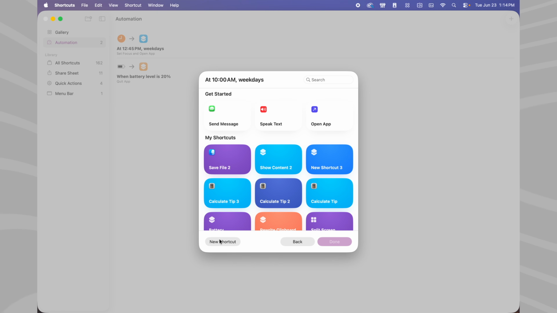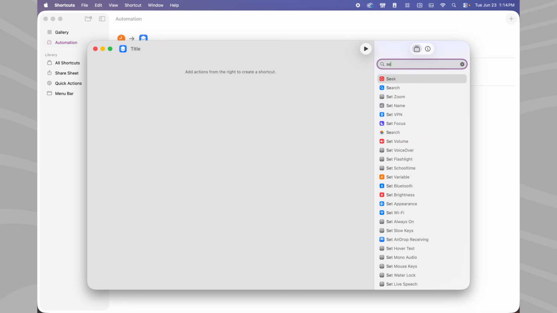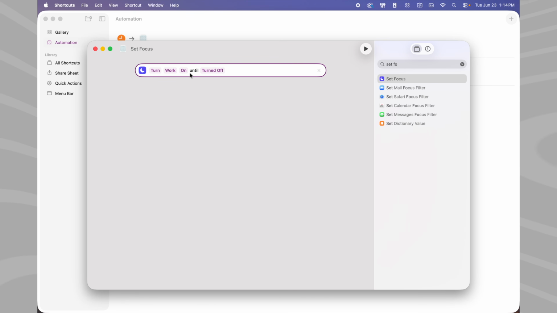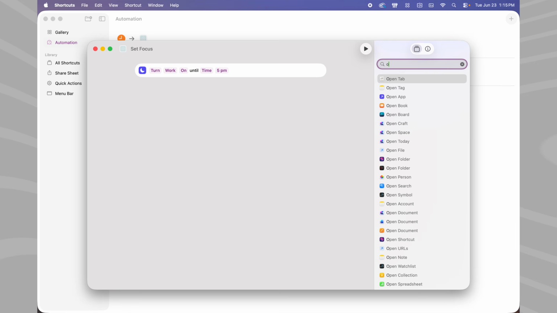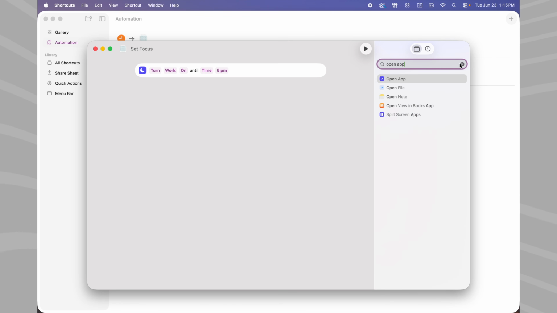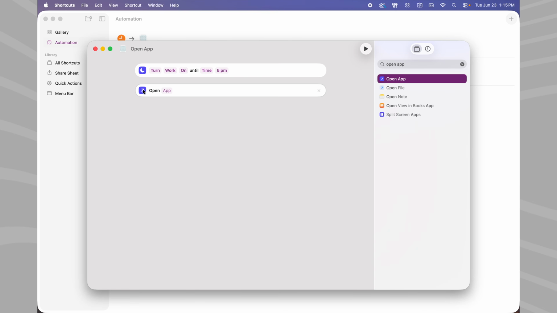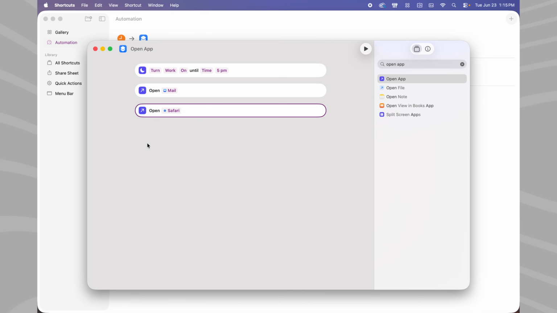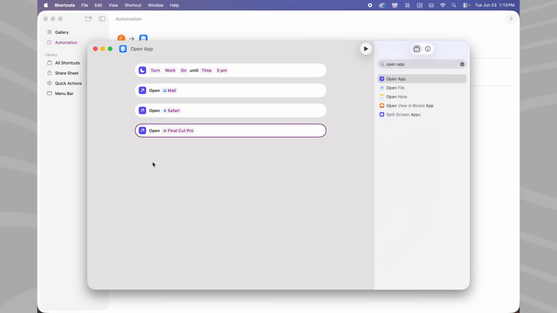Now click the new shortcut. For the first action, let's search Set Focus. Now I'll set that to work turned on. Then to turn off the work focus, I'll set a time here, 5 p.m. Then I'll add an open app, and pick the apps that I want waiting for me, like Mail, Safari, Final Cut Pro. You can stack as many as you like here. So that's it. The work focus will turn on and the apps will open when it's time.